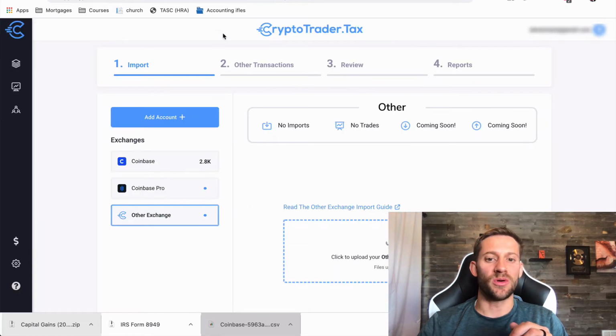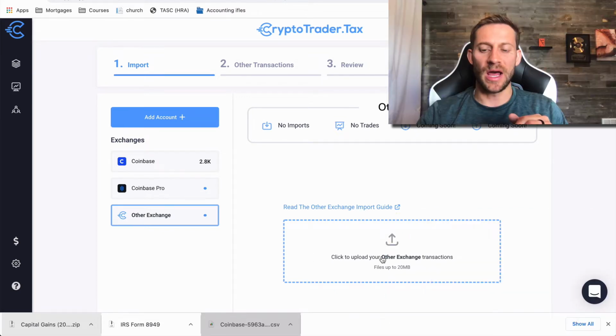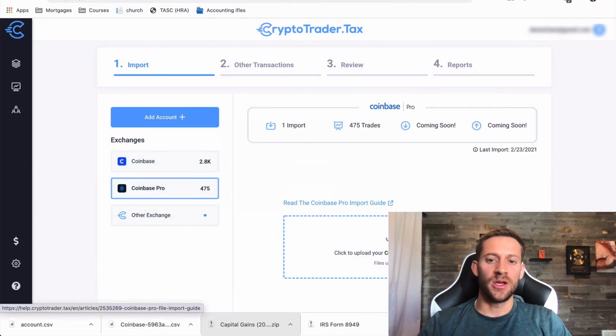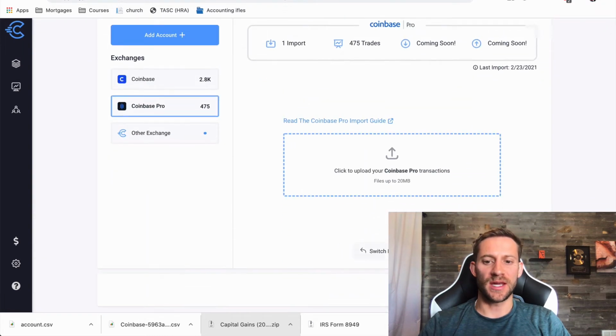Next, you're going to go to cryptotrader.tax. And all you've got to do is click on the exchange that you've added, and then you can see you can upload the report right here. It'll take a few seconds, up to a few minutes, depending on how active you were on the platforms. And you can see here I've got 475 transactions. You'll click Look Good, and it's going to take you to the next step here.